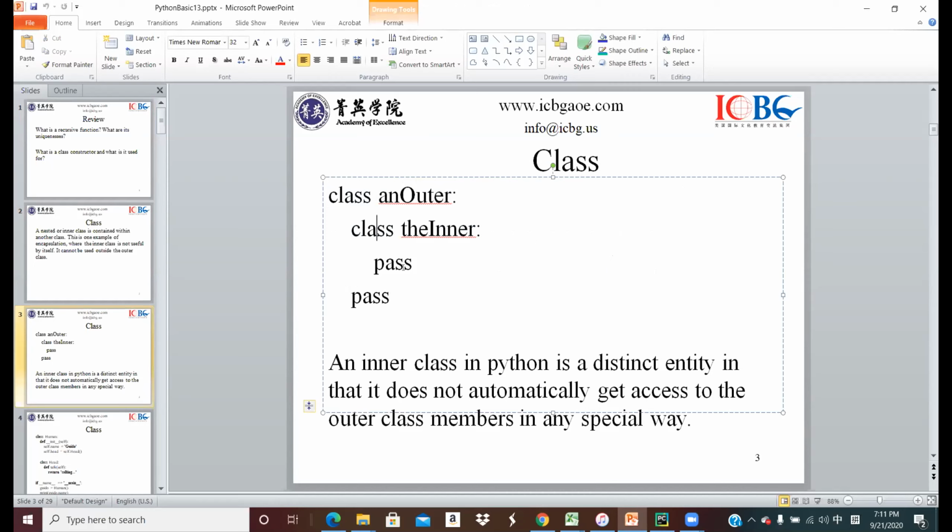A nested class does not have access to the outer class member. So what does it mean? If you have an attribute in the outer class, you cannot directly use it. So if I have a variable called x in the outer class, you cannot just take it for granted that you can use x in the inner class. Okay, you cannot do that. All right, so remember that.